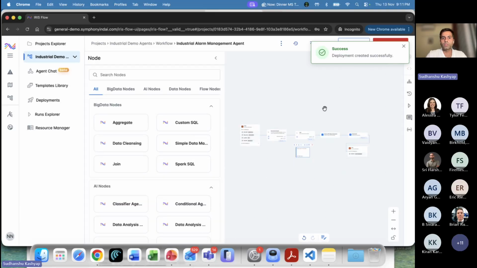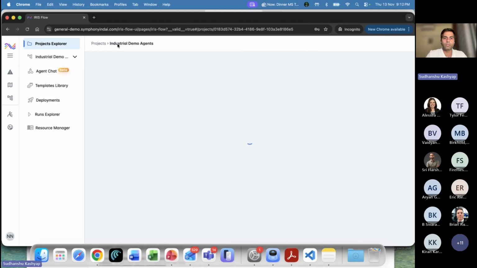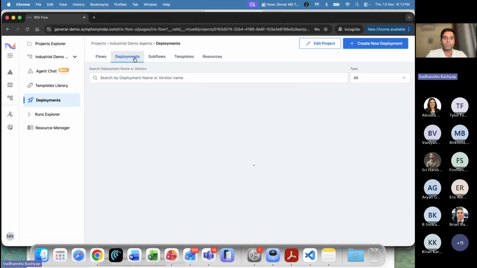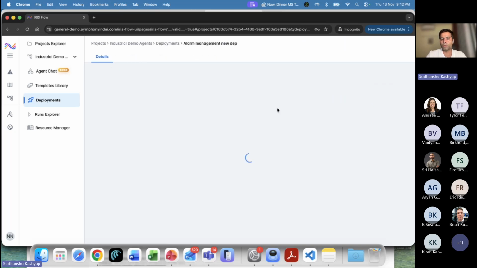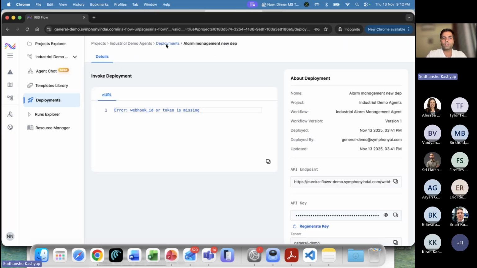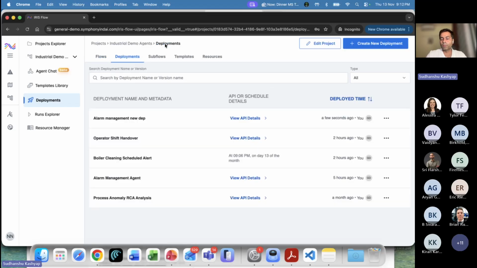So the deployment is done successfully. And once I go in here and look into the deployments, you see just now I have done this deployment, and you have all the API details and information available to you, which you can use. So it's as easy as that. Once you complete the flow building part, deployments happen very quickly.